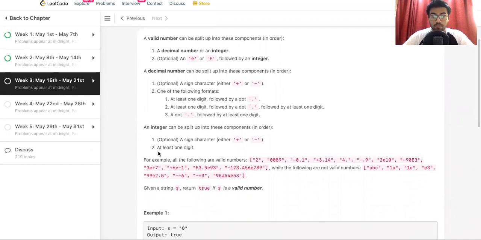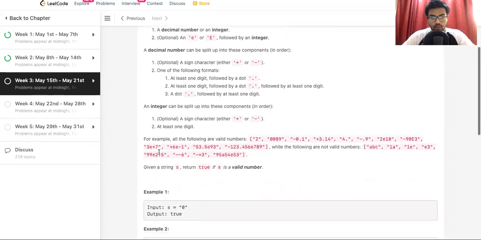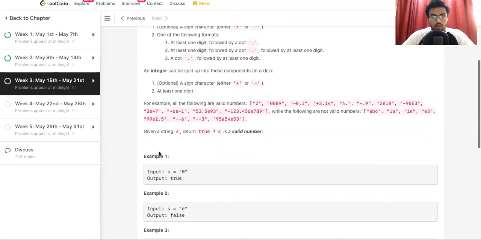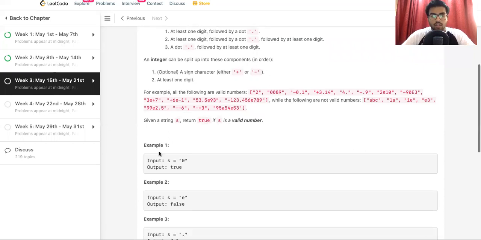followed by an integer. A decimal number can be split into these components: a sign character, either positive or negative, one of the following formats: at least one digit followed by a dot, at least one digit followed by a dot followed by at least one digit, a dot followed by at least one digit. An integer can be split into these components in order: a sign character, plus or negative, and at least one digit.